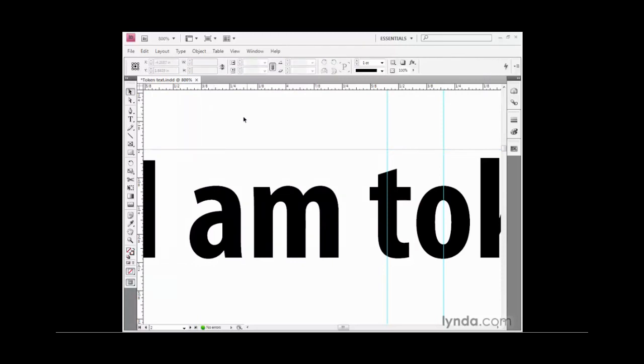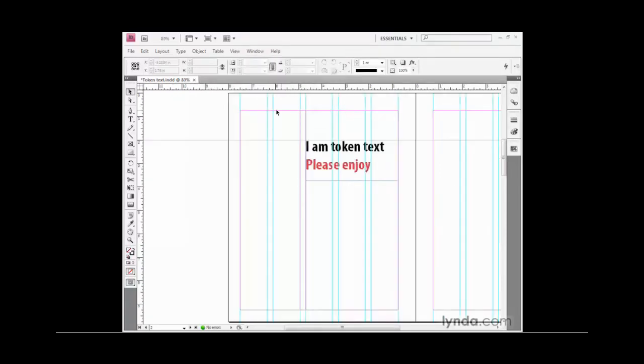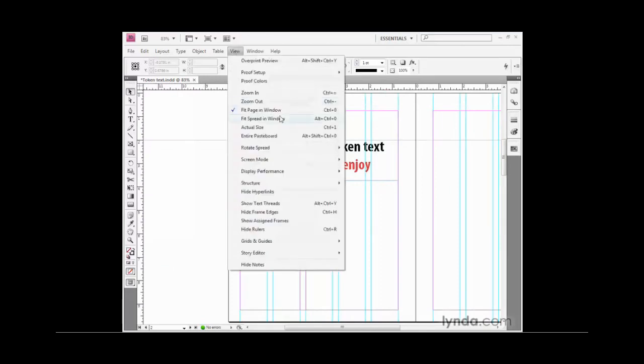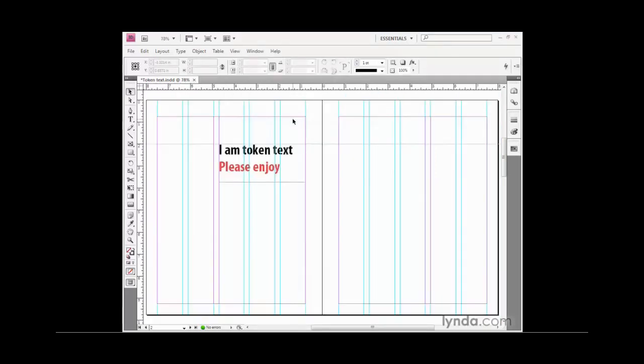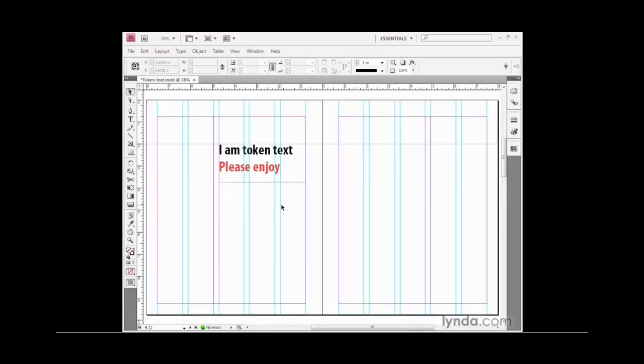Finally, I'll show you a couple of other commands up here. Under the View menu, you can choose Fit in Window in order to fit a single page into the window, or you can choose Fit Spread in Window to fit the spread. And to get to those functions from the keyboard, you press Control 0 or Command 0 on the Mac to fit a single page, and that's Control Alt 0 or Command Option 0 on the Mac to fit an entire spread.